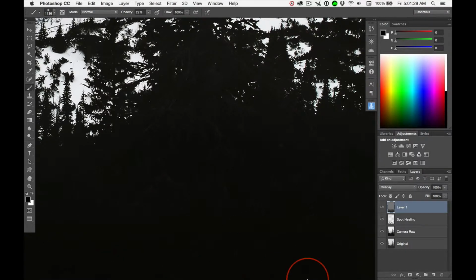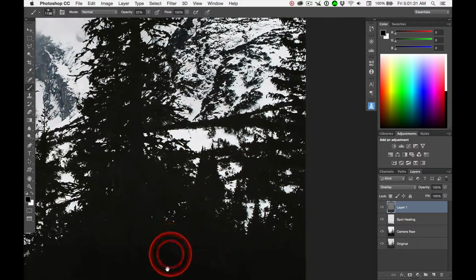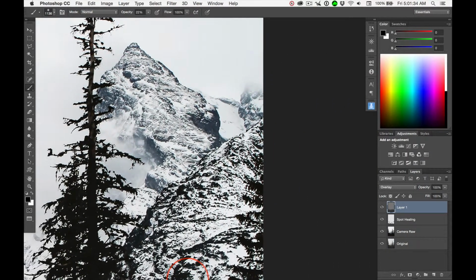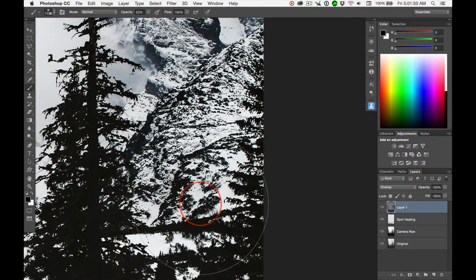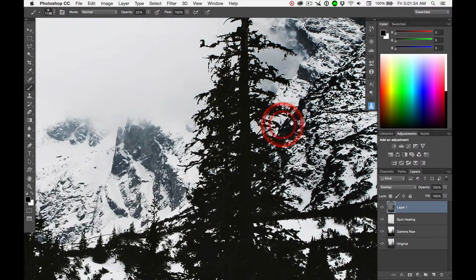But here is the real cool thing. Get the hand. See these mountains? Watch what this dodge and burn layer does to these mountains. It's going to darken. It's not going to hit those white areas, but it's taking those dark areas and making them a lot richer. There's a lot more contrast in here.